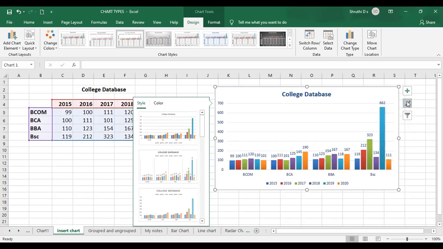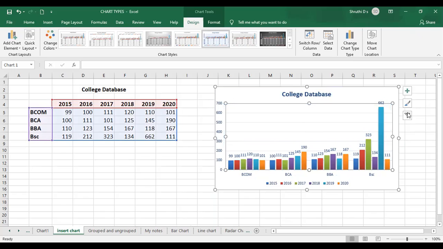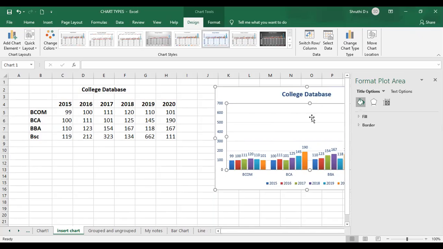So I'll just close it. Okay, I have closed it. Now, how do we format all these chart elements manually? We are going to see that. So for those formatting options, see, now I have highlighted the plot area, right? Once I double click on that plot area, on the right-hand side you will be getting some formatting options for that particular plot area only.